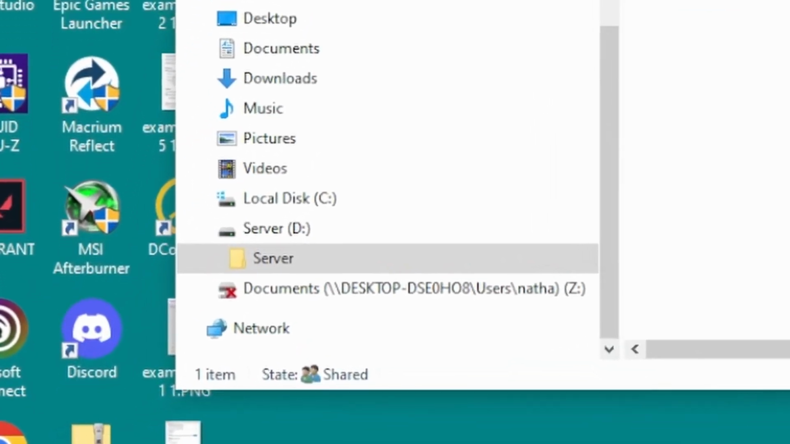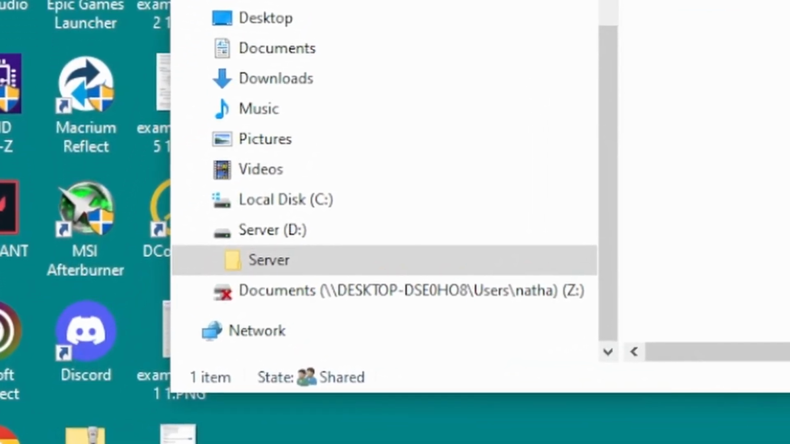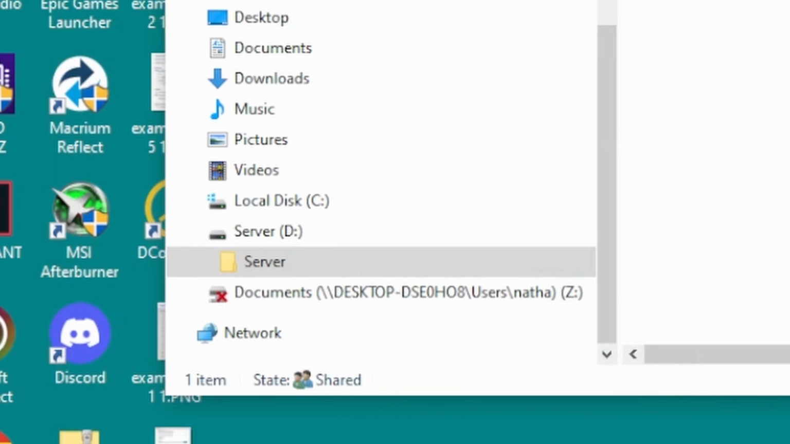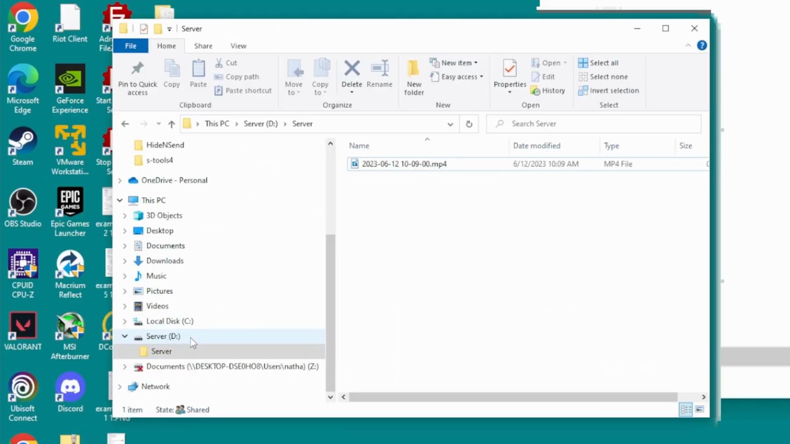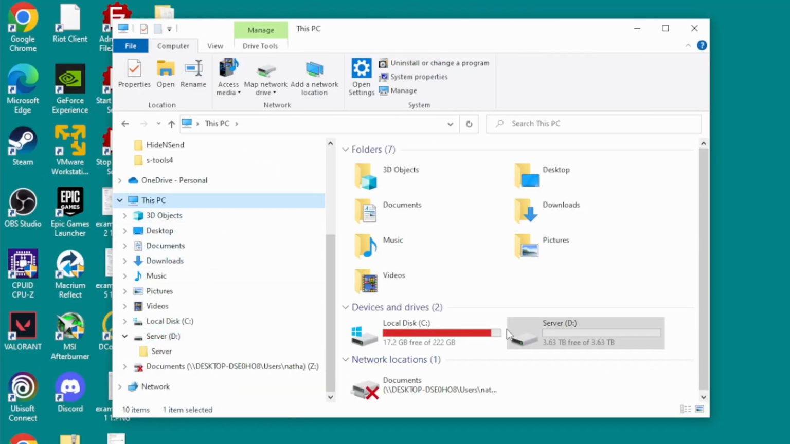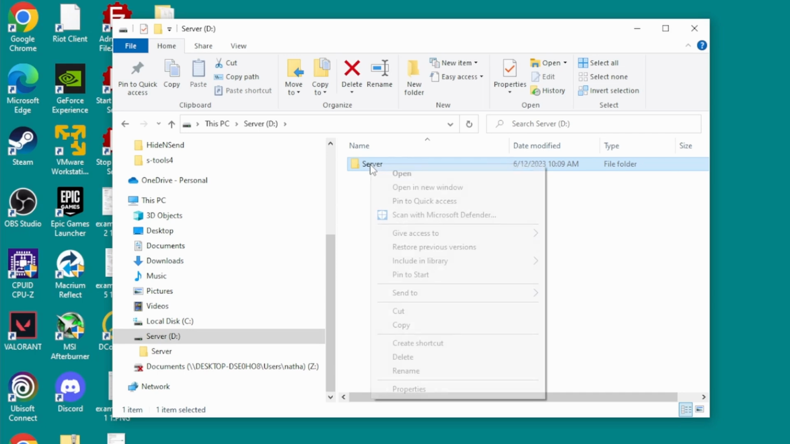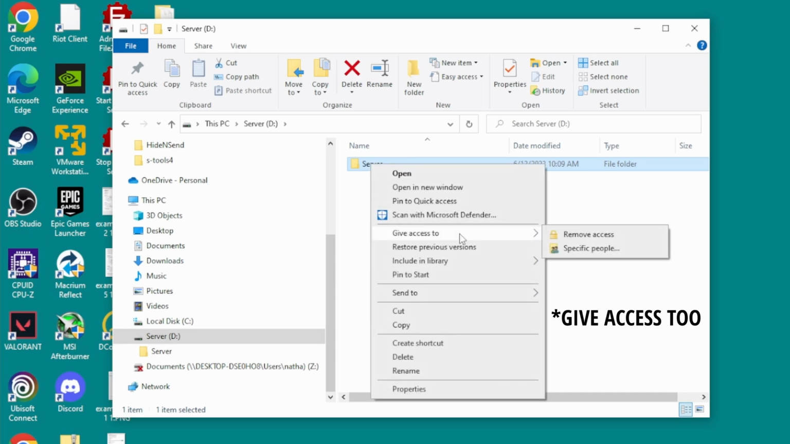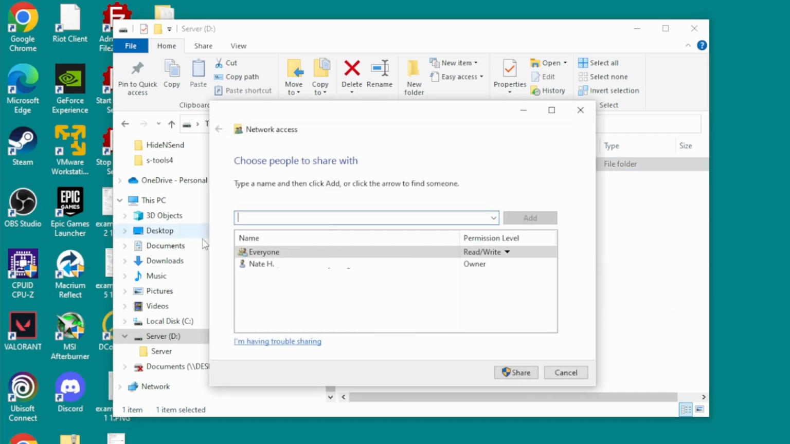In File Explorer, create a folder to share and have it located in the drive you plan on using as your storage device. This could be your boot drive if you have enough extra space, or it could be any other drive that you have connected to your host computer. Then you want to right click on that folder and select share with. In the panel that pops up, select the drop down menu and then select everyone and give them read and write privileges.